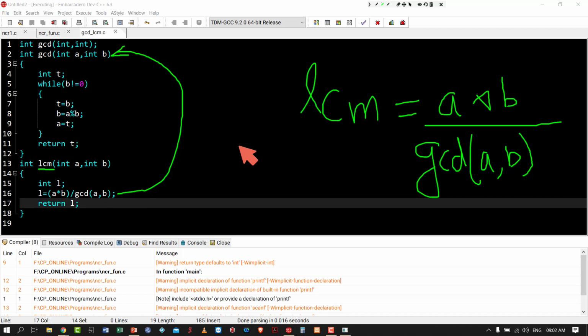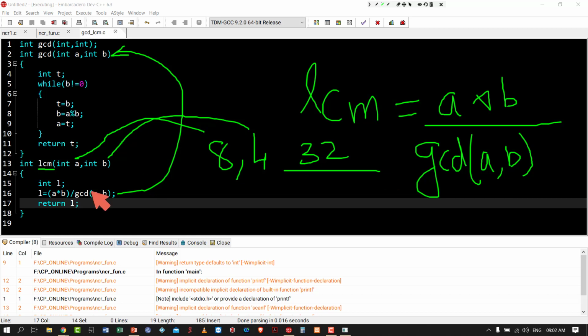So if I want to calculate LCM of 8 comma 4, what happens is this A will get value 8 and this B will get value 4. There will be a function call. First it will calculate A star B. A star B is 8 star 4. 8 star 4 is 32, divided by then GCD of A comma B.